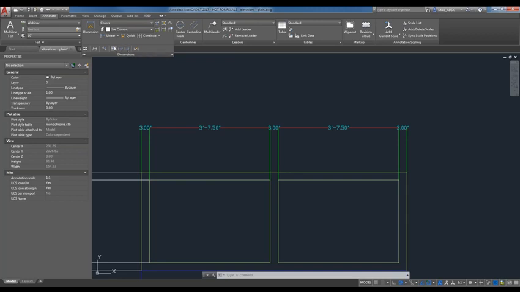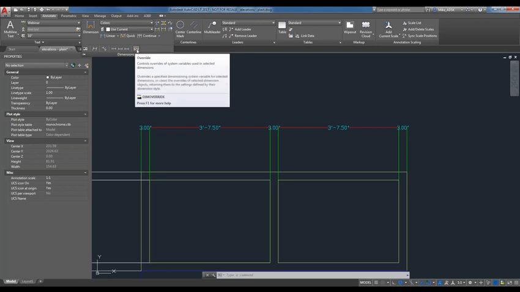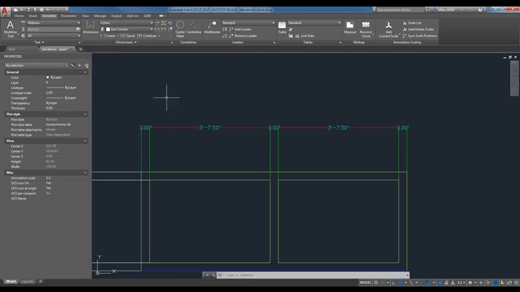You could change how they're justified. And then you could also override. So if you decide that you want to change some stuff in there, you could override your dimension style and make the edits that you want. So, that's a very quick overview of dimensions and dimension styles.